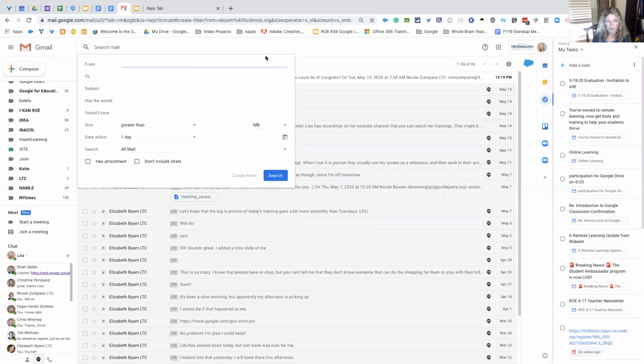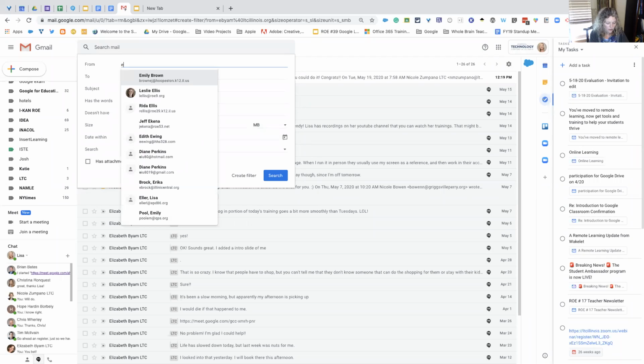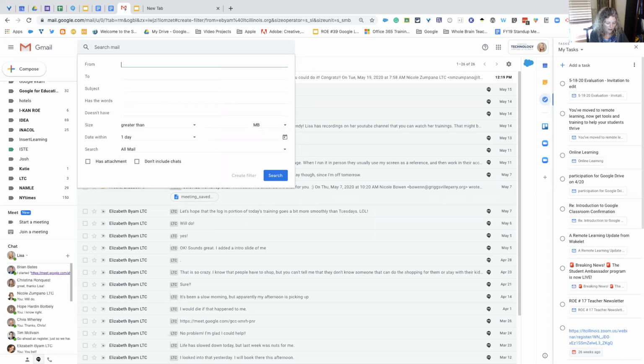Again, I will tell you, it took me probably at least 4 or 5 times to understand these labels and creating the filter. But once I finally got it, it has helped me become more organized with my Gmail. Again, do I have to be organized with Gmail? I don't, because I can come up here and hit the down arrow and just search for the person I want to search for.